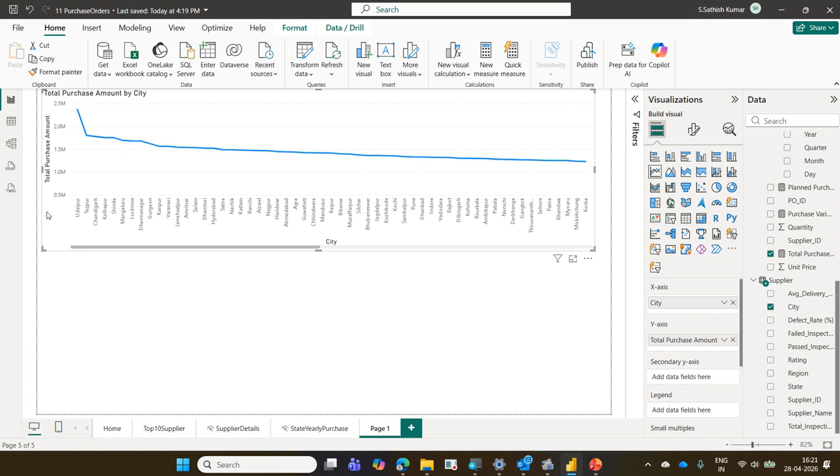Where is that sort by? 3 dot. Very good. Go to 3 dot. Then sort by city. But I think Warangal is coming on first. Ascending. Click here. Sort by ascending.